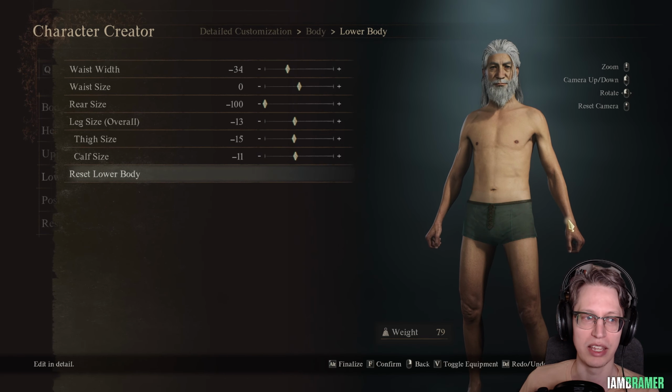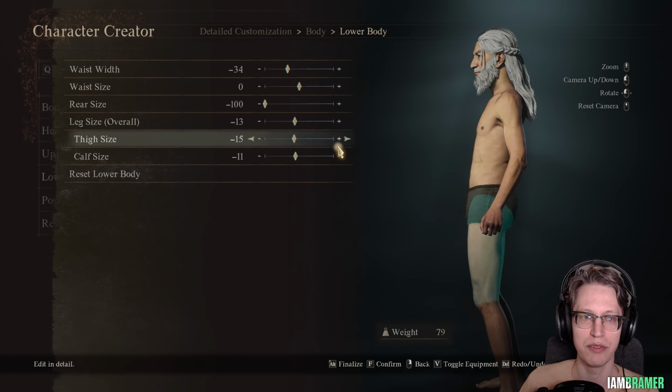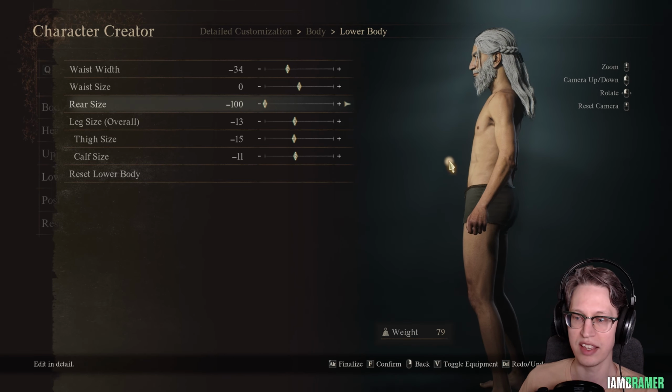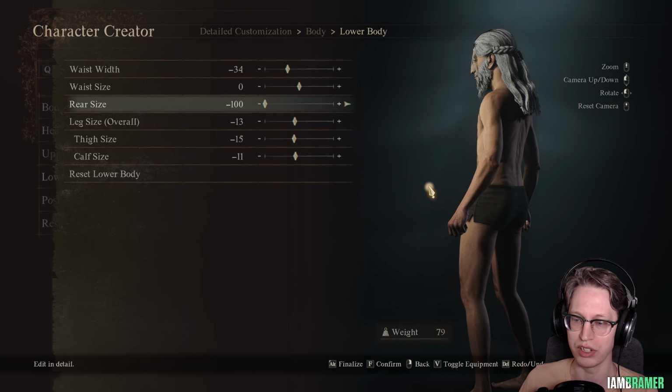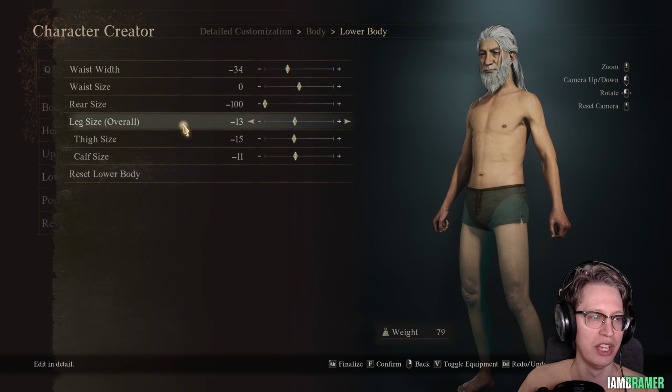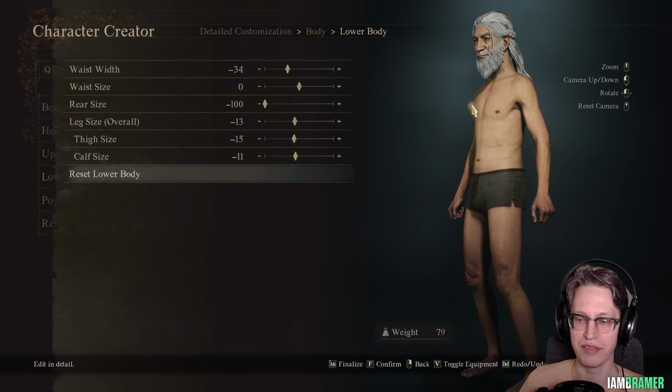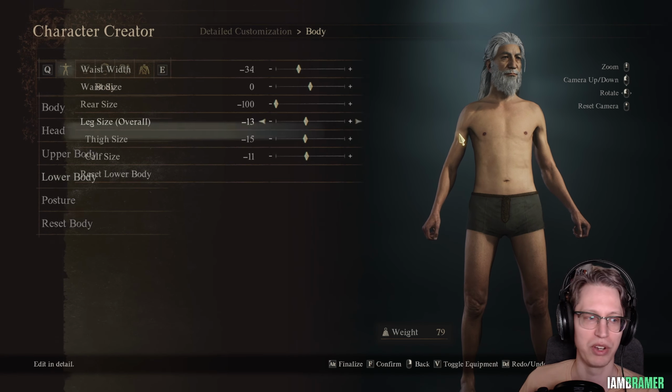The lower body, his waist width is going to be -34. His waist size is set to 0. His rear size set to -100. Ain't no badunkadunk in the Gandalf. Leg size -13, -15 for thighs, and -11 for calves. He's kind of got those chicken legs going on.